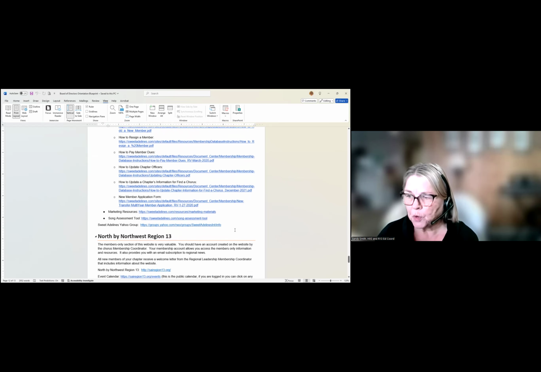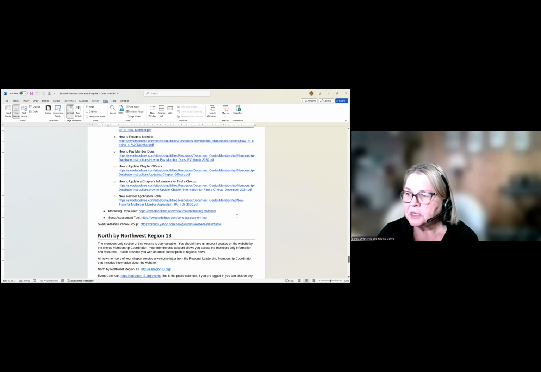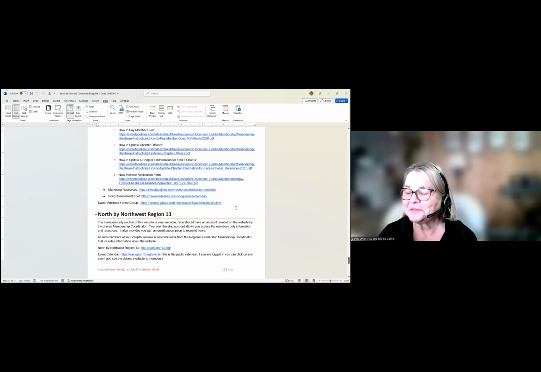And then they've got some great marketing resources. So I'm taking you to that particular section of the Sweet Adeline website to look at their materials they have. And we all love the song assessment tool. Here's how you get there. And then actually still do have a Yahoo group. If you ever want to communicate with other members of Sweet Adelines, that's that resource.